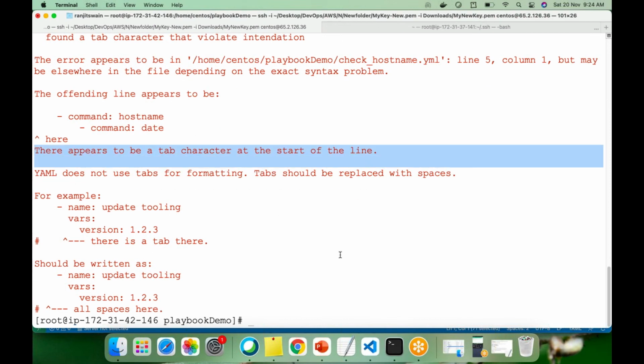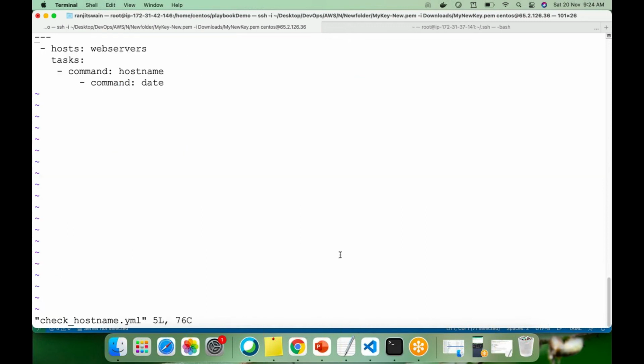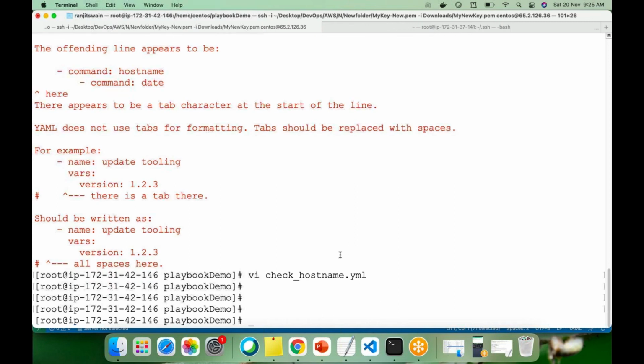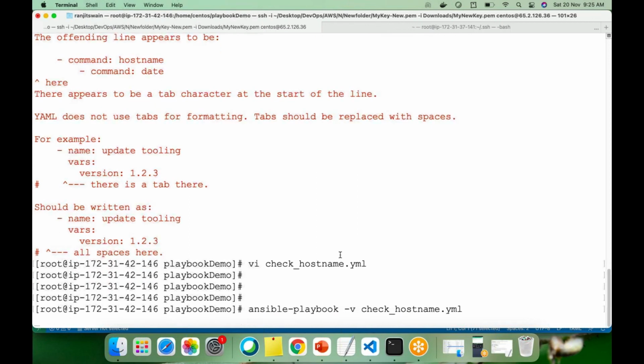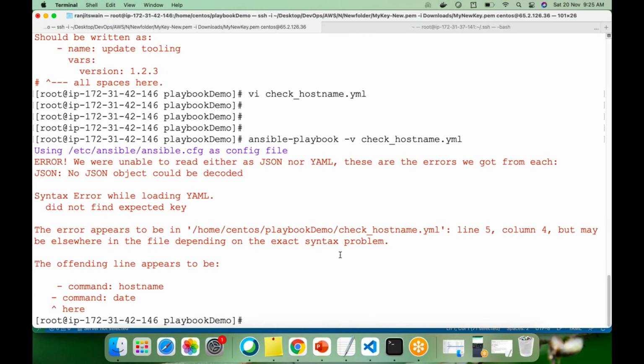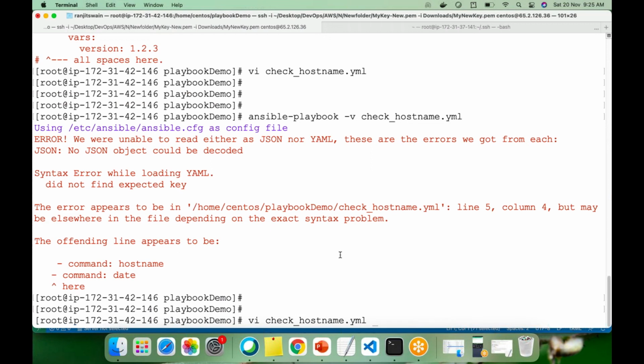Okay, now let me fix that. You have to give exactly whatever is given in the first one, right? It is given, I think, spaces only. So I'll give exact spaces here. If I simply give fewer spaces also, it will fail. See, again it failed. So let me correct it.